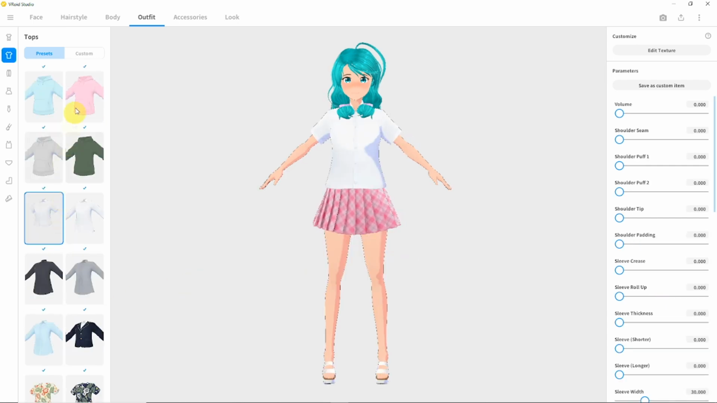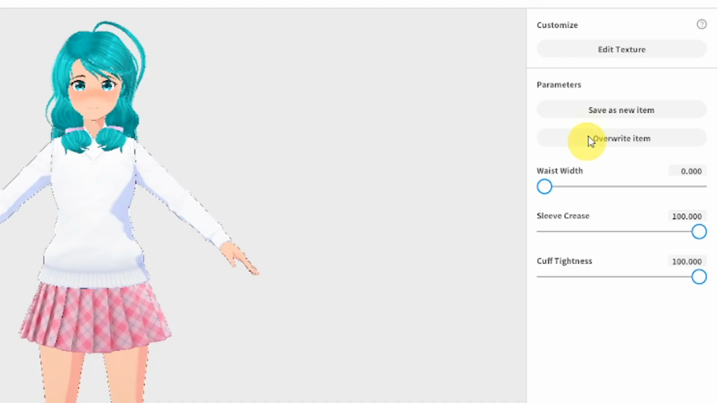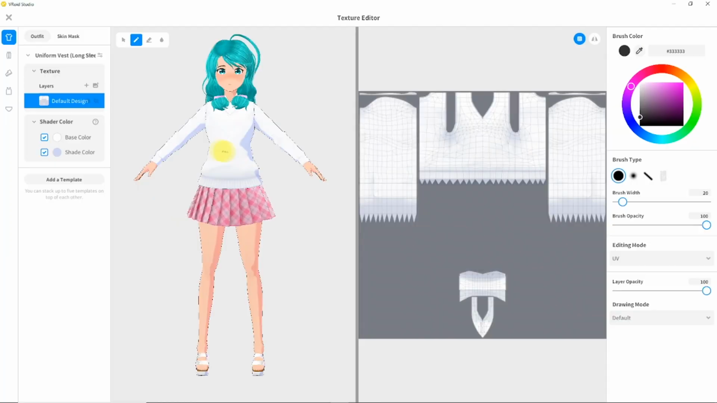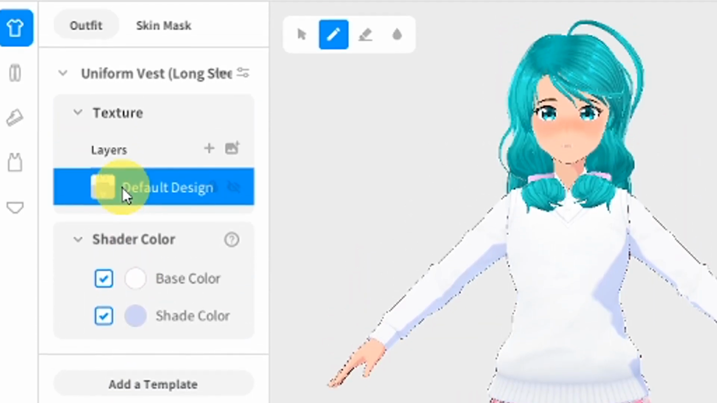You can also create custom clothing by using any of their templates and going to Edit Texture. A new window will come up where you can paint, erase, and change the color of the clothing. You also have a default image you can change, as well as the option to add layers to your clothing.